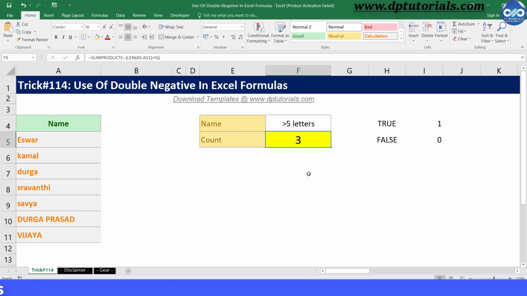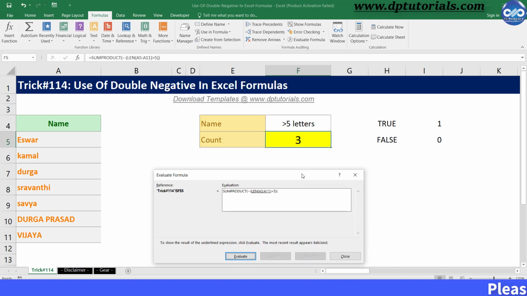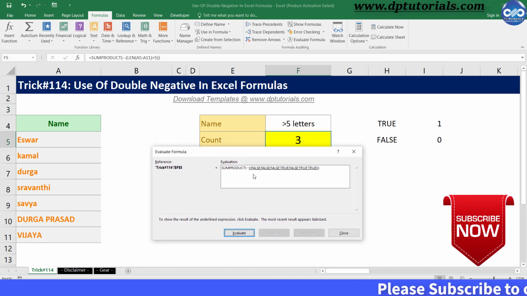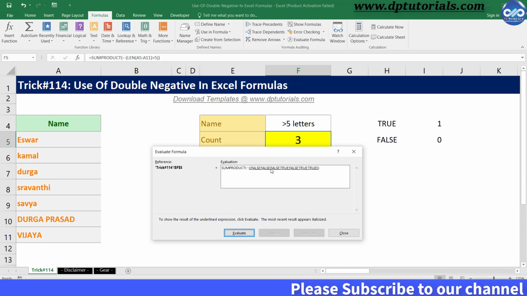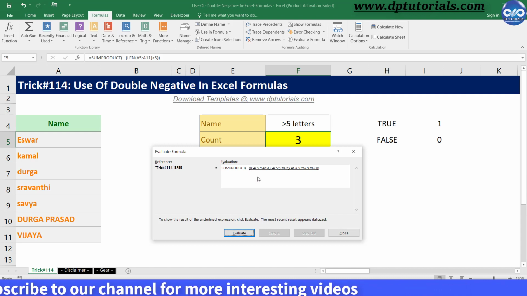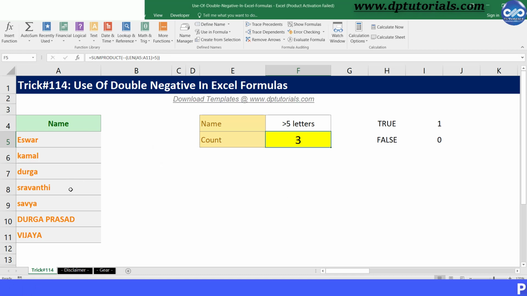Let us see how this works. Go to the Formulas tab and click on Evaluate Formula and click on Evaluate, and you will understand that the LEN function gives the result as false, false, false, true, false, true, true. Okay, and the double negative converts this to 0001011, and finally the SUMPRODUCT converts this value to 3, which is exactly our answer.